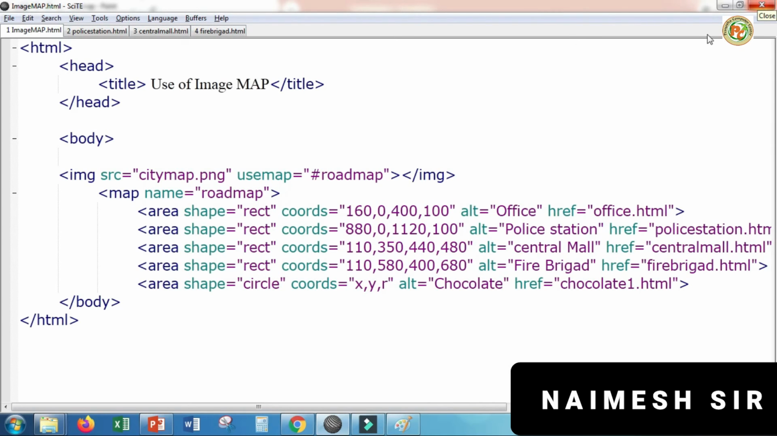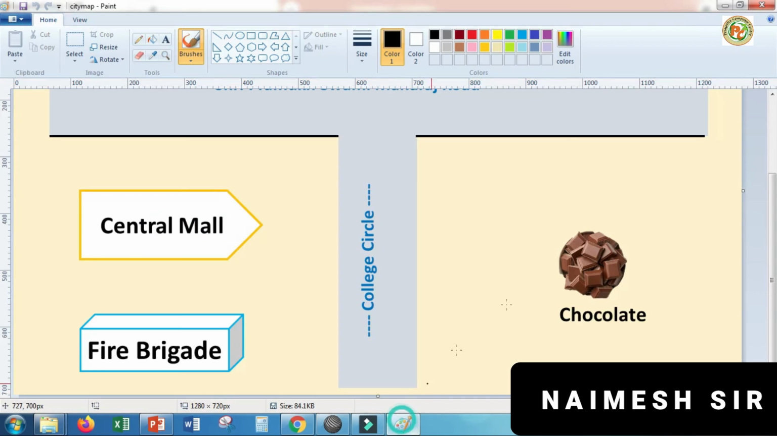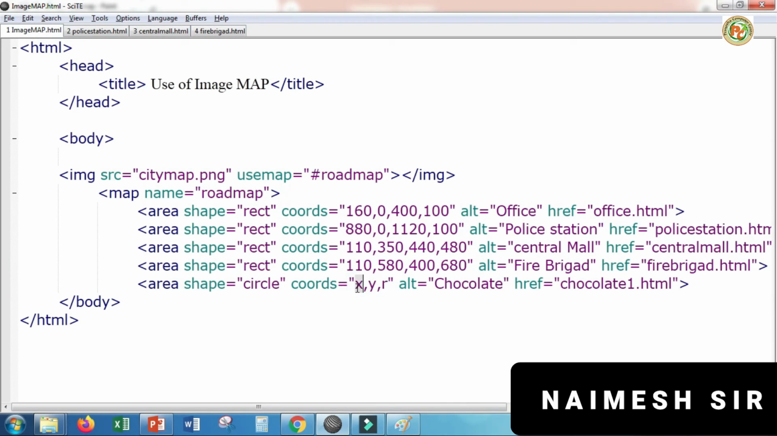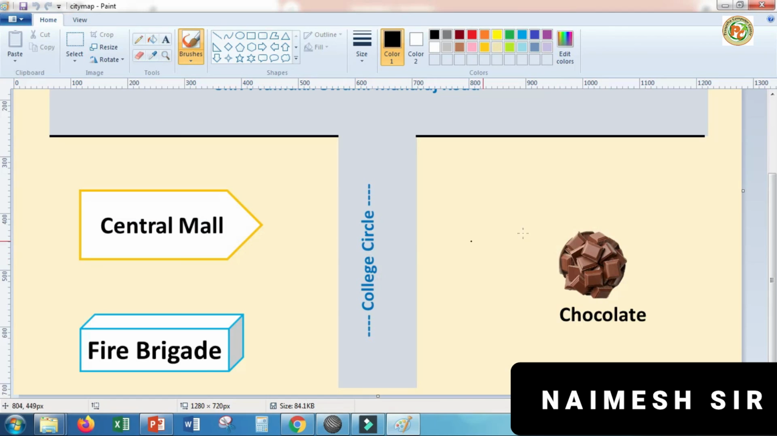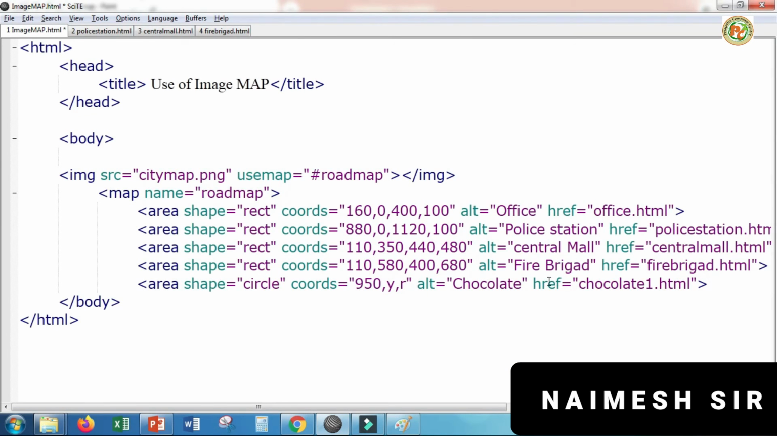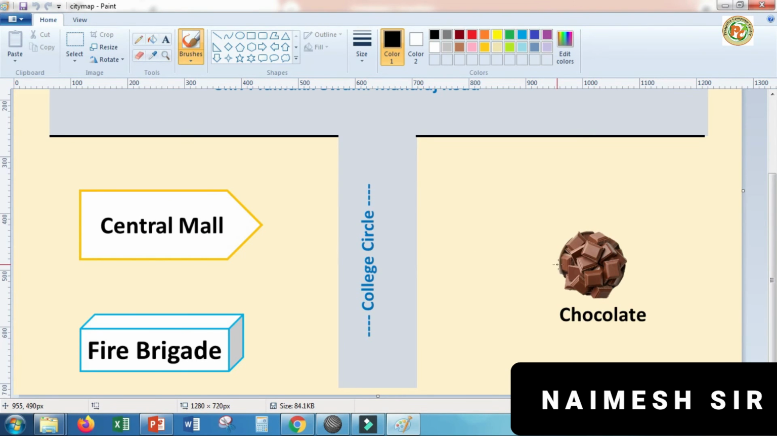Okay, now we'll copy the x coordinate from this image. So what is the x? It is 900 and 1 2 3 4 5, 950, right? So it is beginning from 950. Now y, where does it end? It ends at 1 2 3 4 and 5, 950 also, not 900 but 550. It will be 550. Now we have to count the radius.